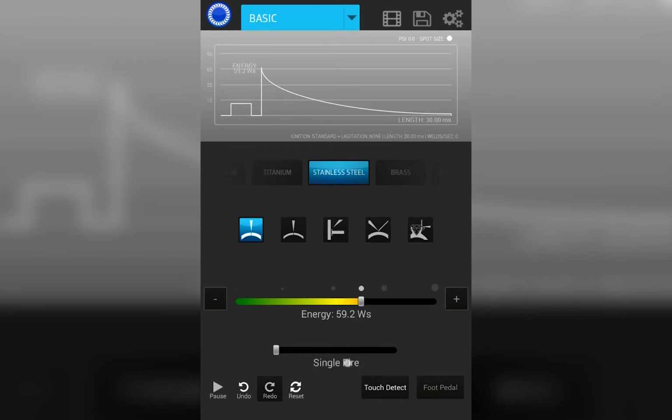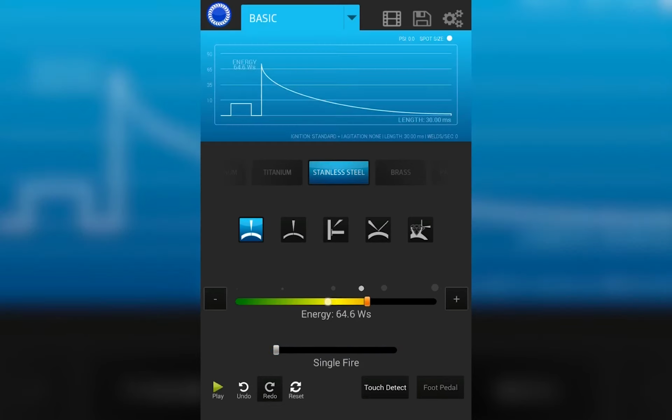With the welder, you can also adjust the rate of fire from single fire to 1 weld a second, 2, 3, 4, up to 5 welds per second. Once you've established the parameters that you want for your weld, you can hit play in the bottom left corner. That will initiate the welder and allow you to make a weld.